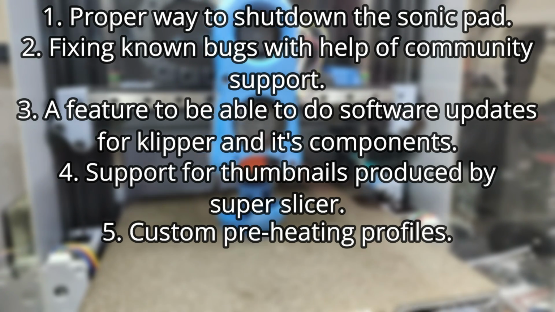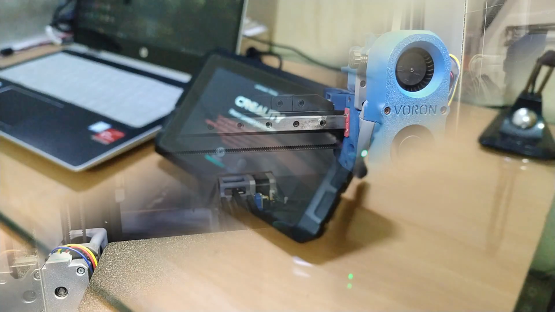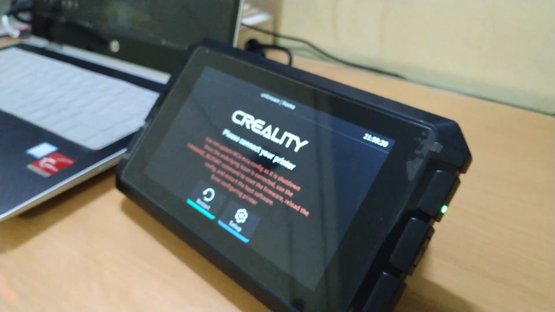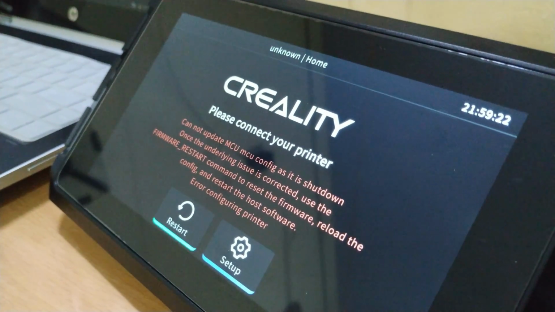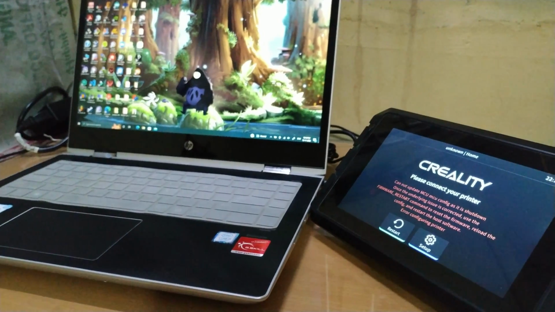I know it's too much to ask, but hey, you guys said it will be open source, so why not toss in the root access also? The final verdict is that the Creality Sonic Pad can be a game changer among its competitors if it receives regular updates and community support.